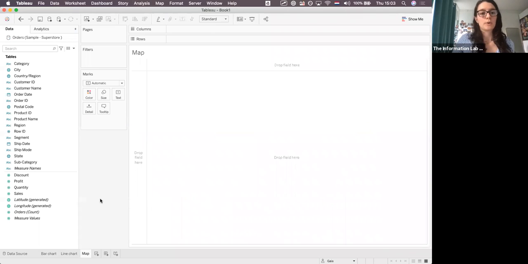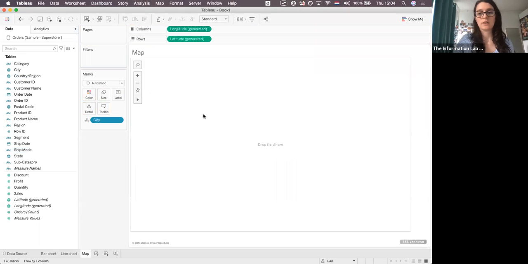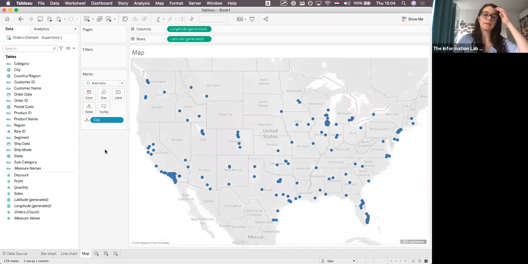Okay, now we're gonna explore our geographic data. So if you remember in the previous case, I used state for our map. It was just an arbitrary choice. You can also use city, country, region, postal code. So if you drag any of these fields directly into the view, let's drag city into the canvas. Yes, this is the immediate reaction of Tableau. It will immediately just show you a map.